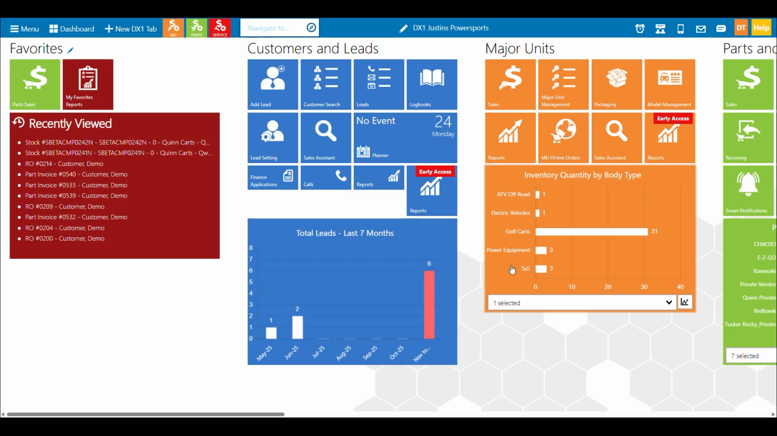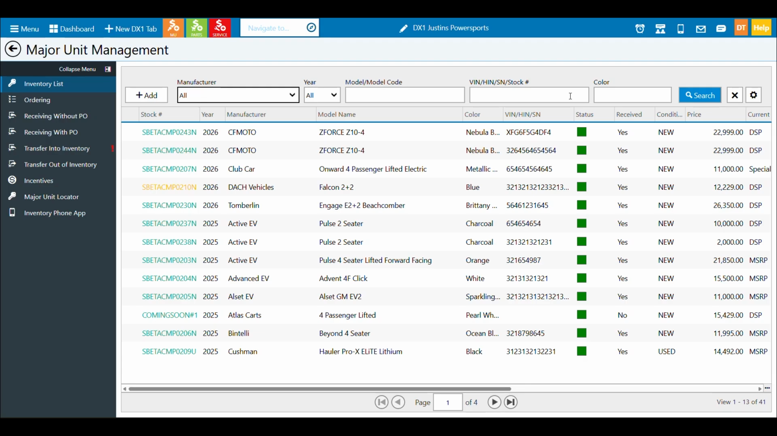All right, in this chapter, we're going to talk about how to receive in units or whole goods to your major unit inventory without a PO. In our previous chapter, we talked about how to create a PO and receive it from that. In this chapter, we're just going to receive without a PO. And it's probably the way a lot of dealers do it. They don't take the time to create the purchase order, they just receive the units as they come in. And hey, there's nothing wrong with that. I did it for many years myself.